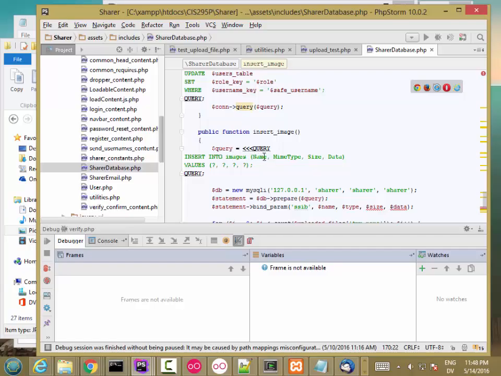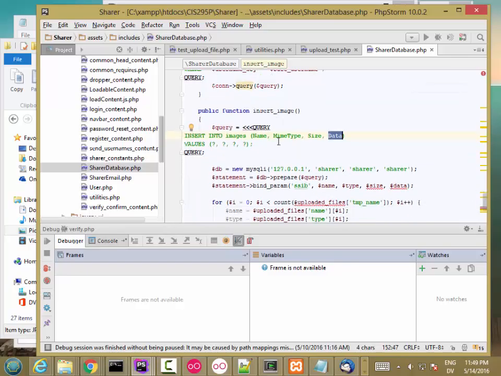So the query is insert into image. We need a name, a MIME type, a size, and the data. Actually, name should refer to the image set. So I'm going to have an image set table that links to the full resolution original version of the image, the page-sized image, and the thumbnail. It's also going to need the image ID for all three of those things. So I'm going to get rid of name for now, and I'm also going to have to change that in the database because I won't need that anymore.